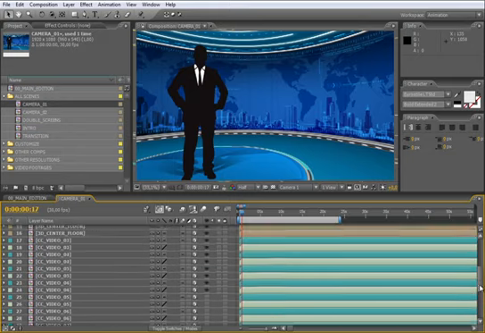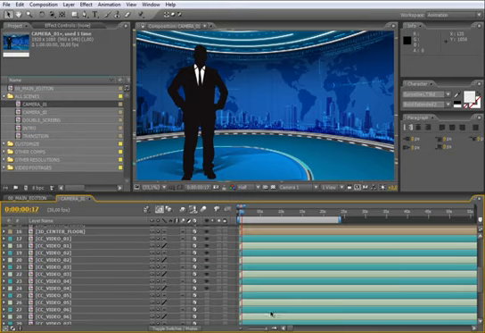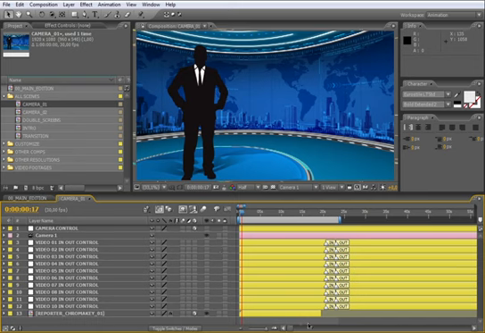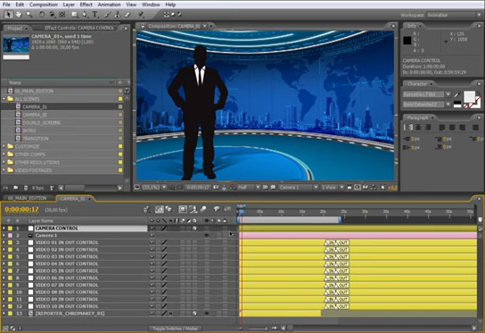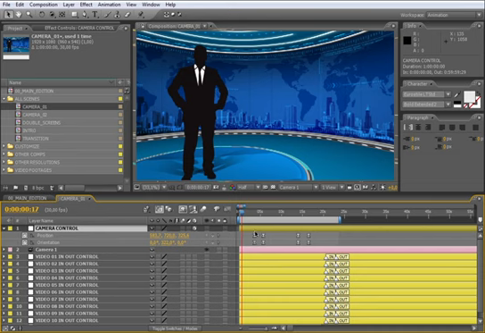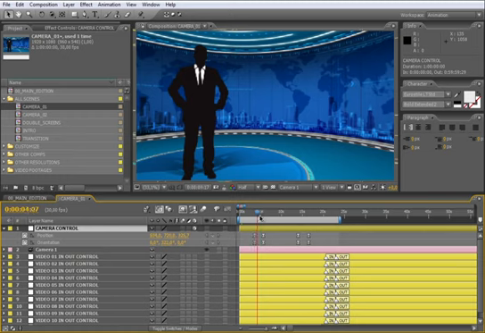If you don't want to see the rest of the composition, just click here on this shy button, and they will disappear in the timeline. The first one is the camera control. Select the layer and press the U key of your keyboard to see all the keyframes. These keyframes control all camera movements.